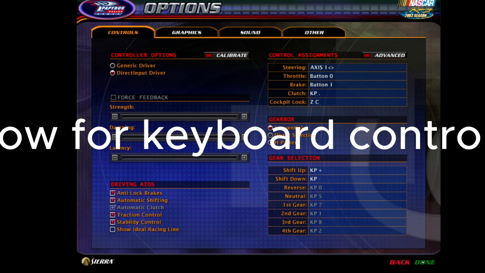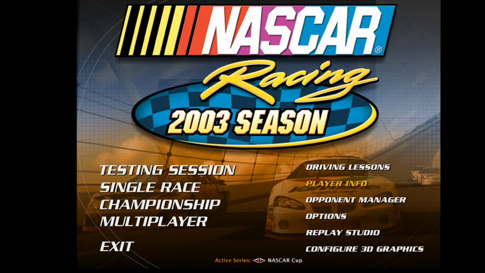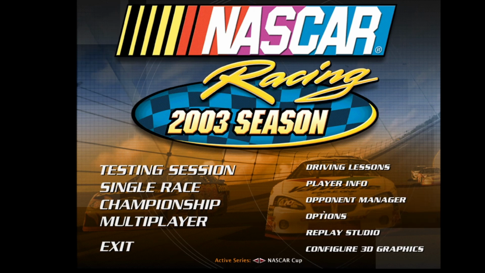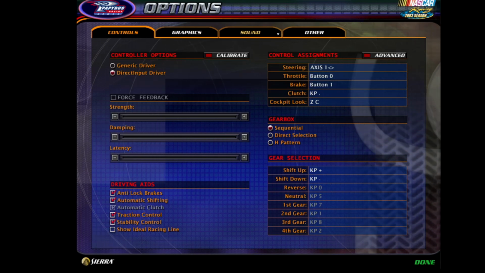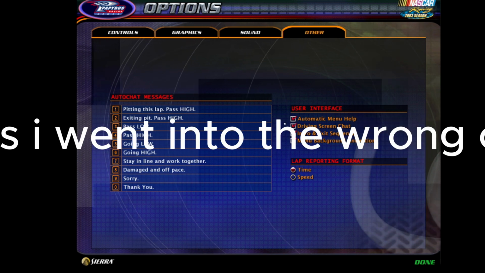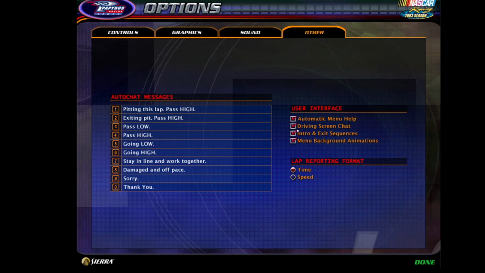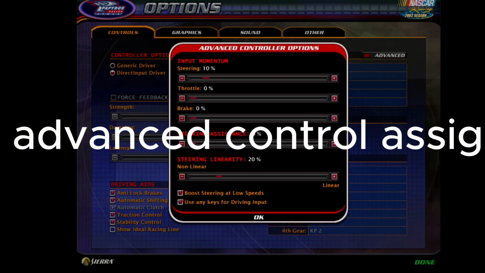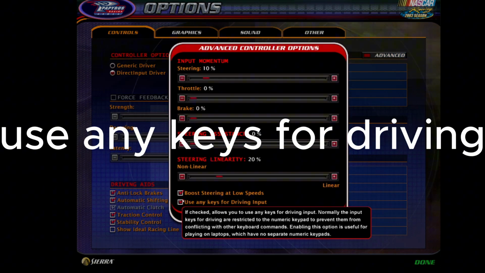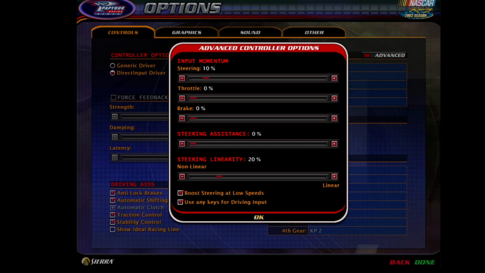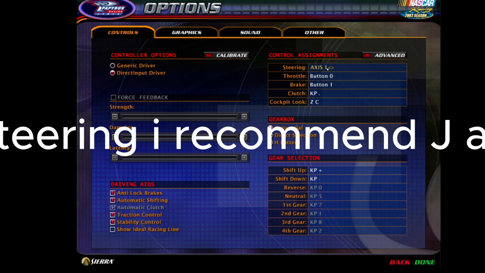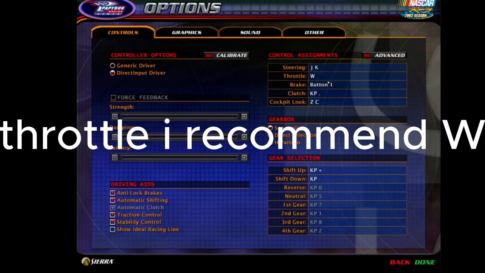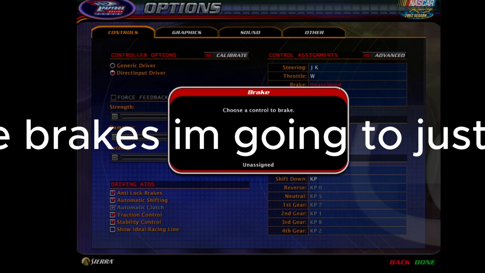Now for keyboard controls. Oops, I went into the wrong one. Go to advanced control assignments. Make sure use any keys for driving input is on. For steering, I recommend J and K. Throttle, I recommend W. For the brakes, I'm going to just use Z.